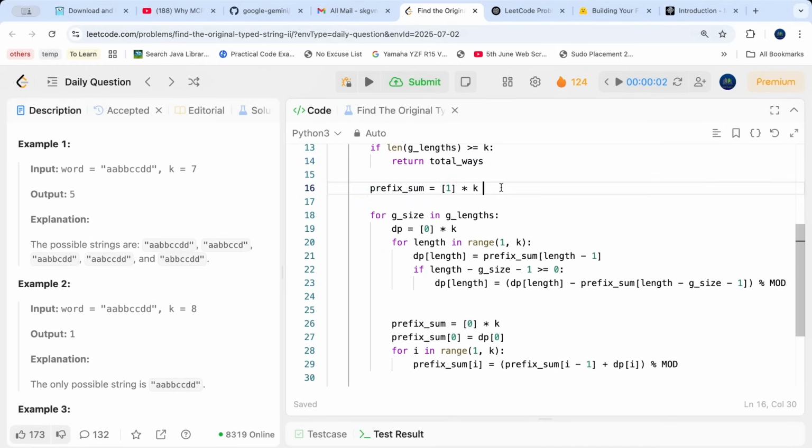Initially, we create the prefix sum of size k, and initially all the values are going to be equal to 1. Then for the group size in the group length, we are going to process each of the group sizes, and for each of the processing, our DP table will be set to 0, a list of length k. Then for the length in the range of 1 to k, we are trying to update the value in our DP table for the length 1 to length k minus 1.